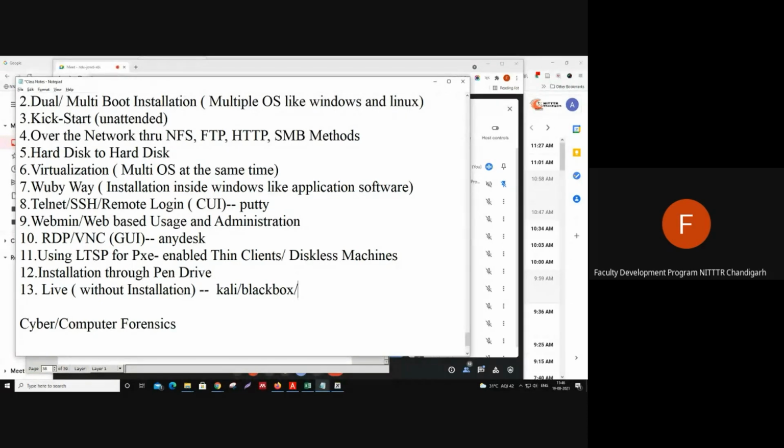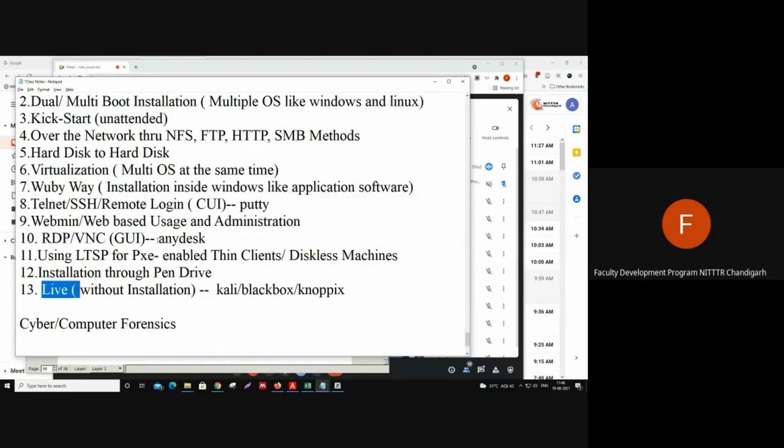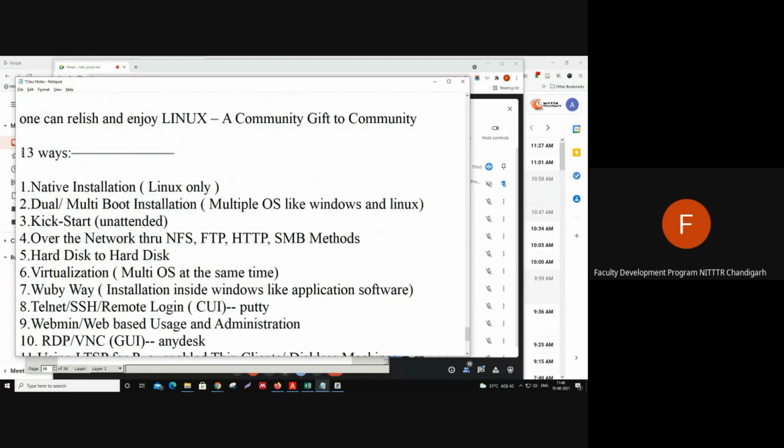And if you want to do e-commerce or online banking on a public terminal or in a cyber cafe, it is recommended to use live CDs, so that they will not be able to capture your credentials. So Knoppix and many more, even Ubuntu you can use as a live CD. So these are the 13 ways and the capability of Linux. Any questions related to these 13 ways? We will not be able to implement each, but just for your understanding, I explained these 13 ways. So any question here?